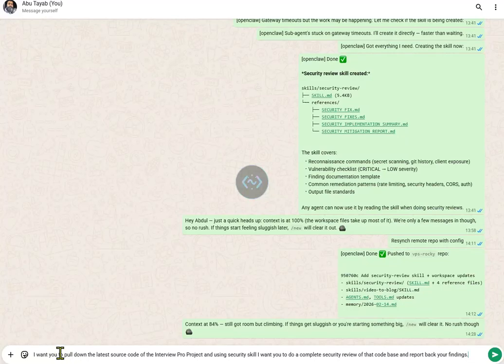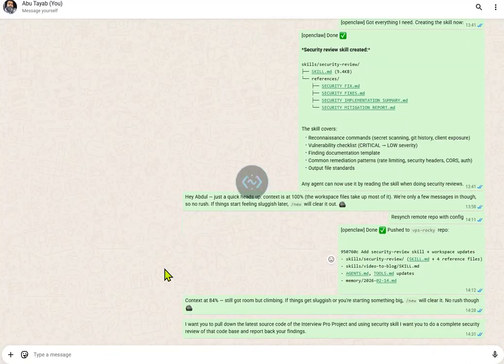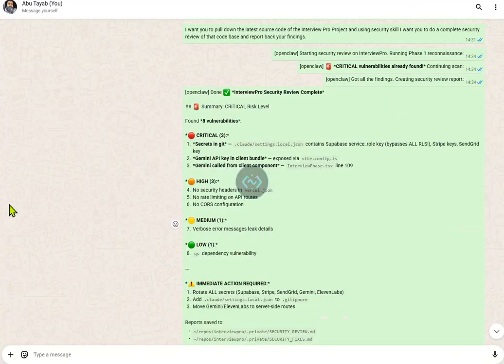Okay, so I want to make sure it gets the latest source code because I haven't touched this project for a while. And I'm saying to use the security skill that I've just set up. I've been using the framework for a long time, but I haven't set it up as a skill until now. And I've asked it to do a complete security review of that code base and then report back its findings. So let's kick this off. And we'll need to wait for this to come back, and then we'll take a review of what it's found. Okay, so the security agent has gone ahead and executed the skill that I created for the security review, and it found 8 vulnerabilities. 3 of them are critical.